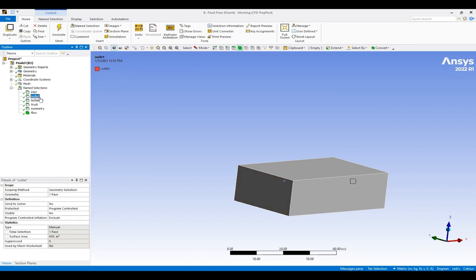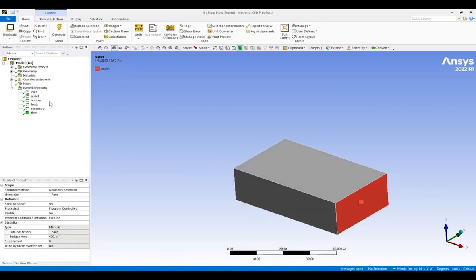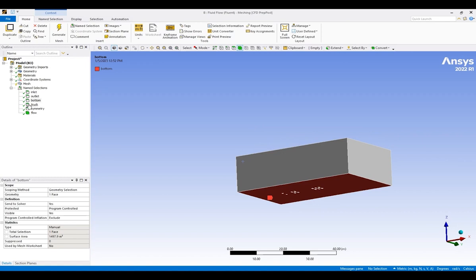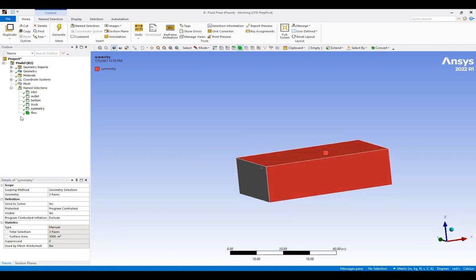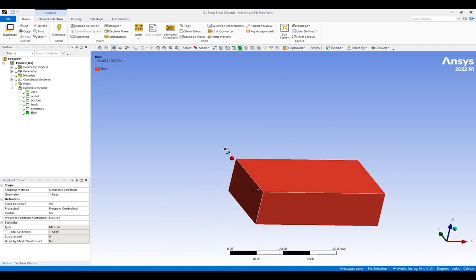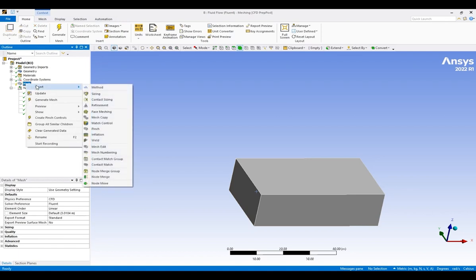We have the inlet boundary, the outlet boundary on the other side, bottom, and the truck itself, which is inside the geometry and we can't see it right now, the symmetry boundaries, and of course the 3D object, which is named flow. After that, we're going to have to define some mesh commands for this geometry. So I'm going to right click on the mesh, go over insert, and then select sizing.